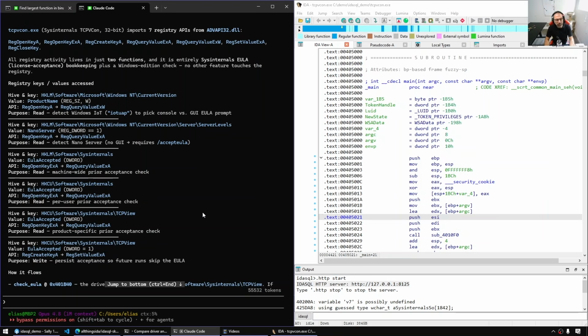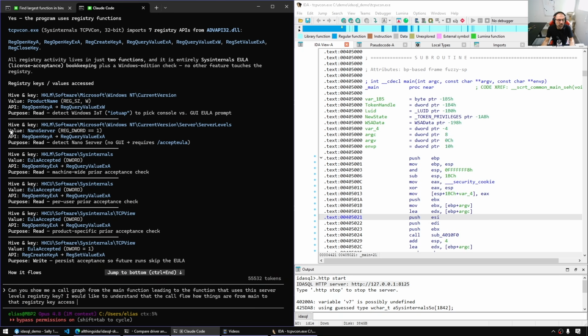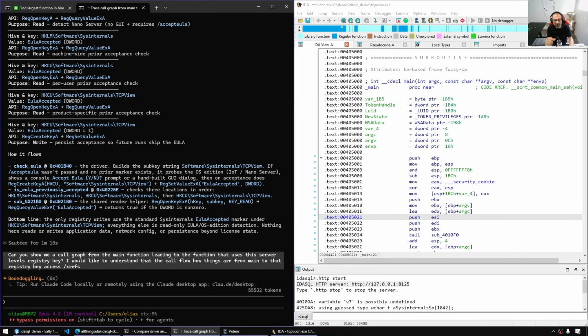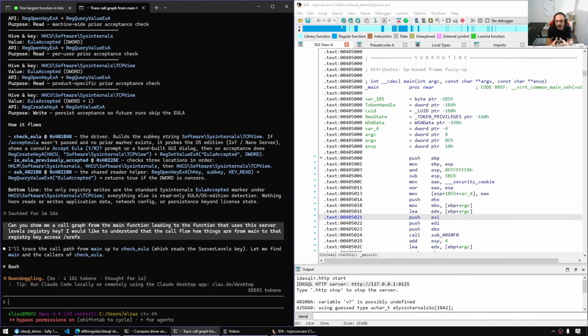So we can say, for example, can you show me a call graph from the main function leading to the function that uses this server levels registry key? I would like to understand the call flow, how things go from main to that registry key access. So what I'm asking it is, okay, I saw this, I want to know more. Show me how we reach that. And so I prompted it. I don't think I have to nudge it again to use the cross references. No need. And since I said show me a nice graph, I might see an ASCII output graph.